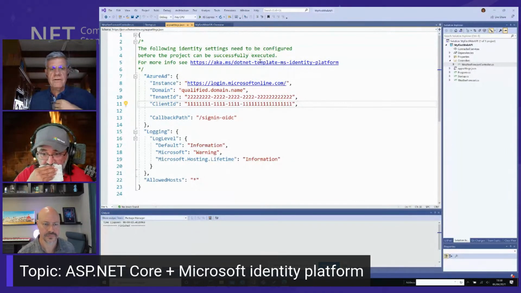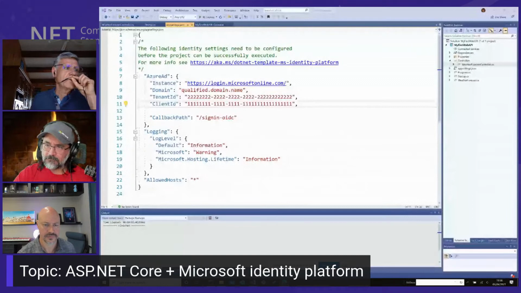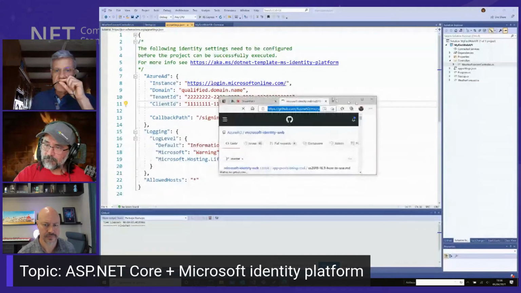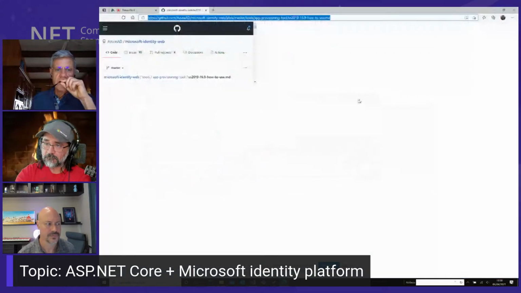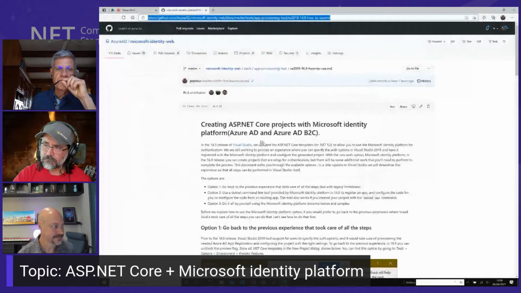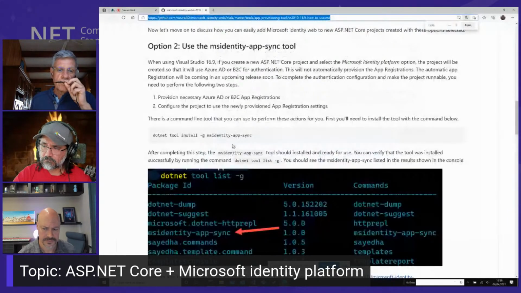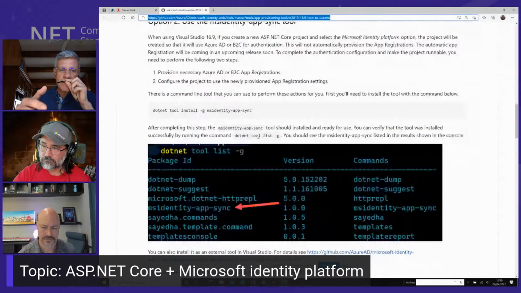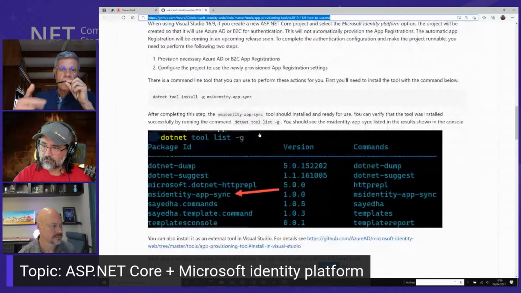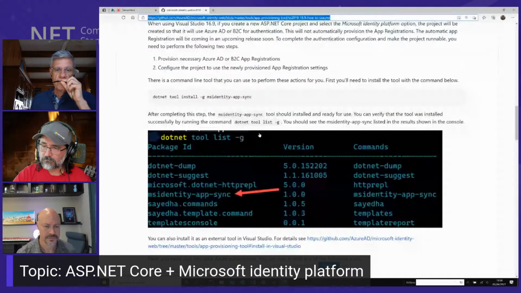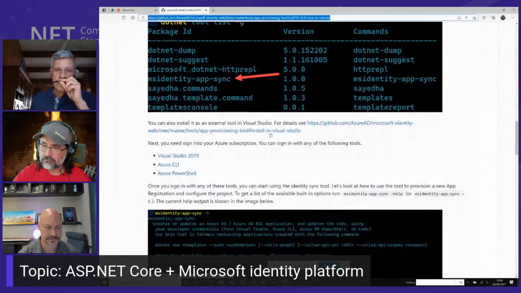If I click on the link, that will open this documentation that Syed wrote, which explains that you have a new tool, which is named MS Identity App Sync, and you install it as a .NET global tool. And when you have installed it, then it will be able to do even more than what you used to do. And I'm going to show you that in a minute.